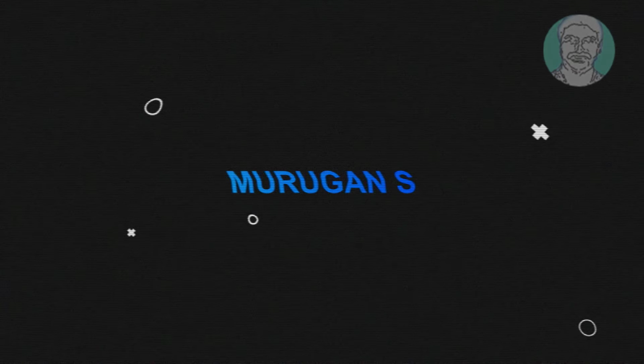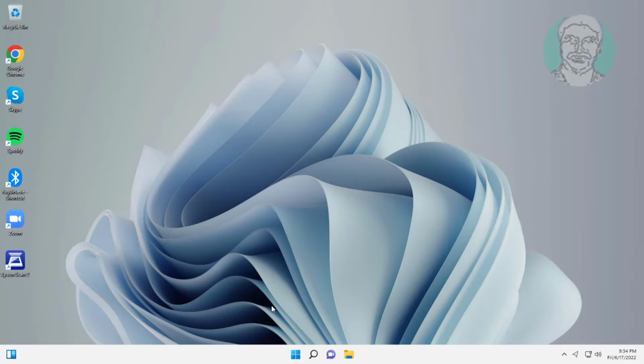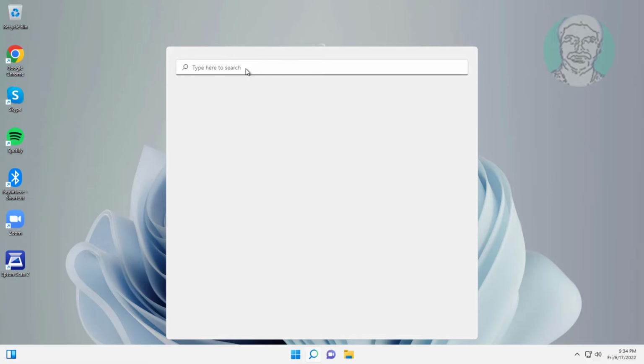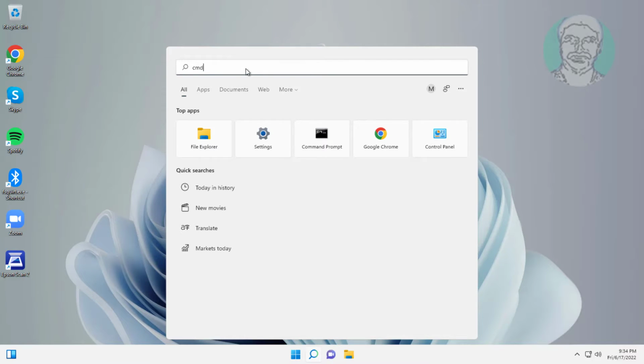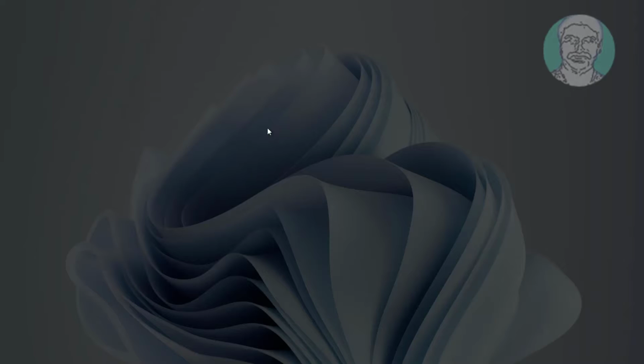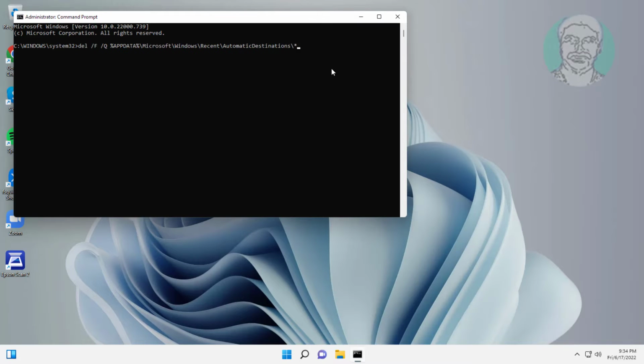This video tutorial describes how to fix Windows 11 Quick Access not working. First method: click and type CMD in the Windows search bar, right click and run as administrator. Copy the first command from the description and paste it. Copy the second command from the description and paste it.